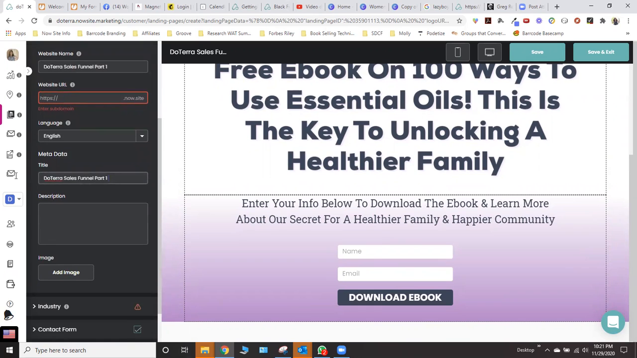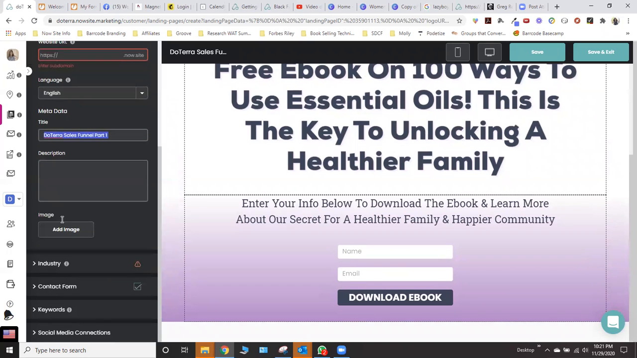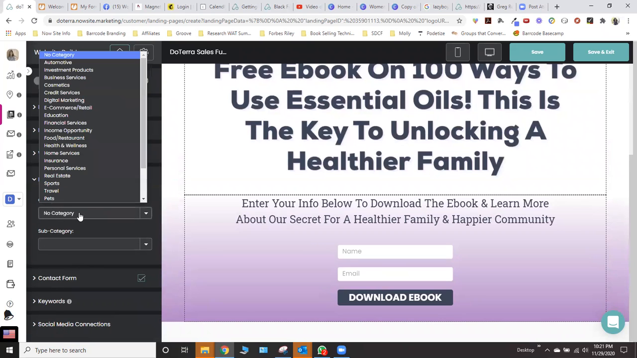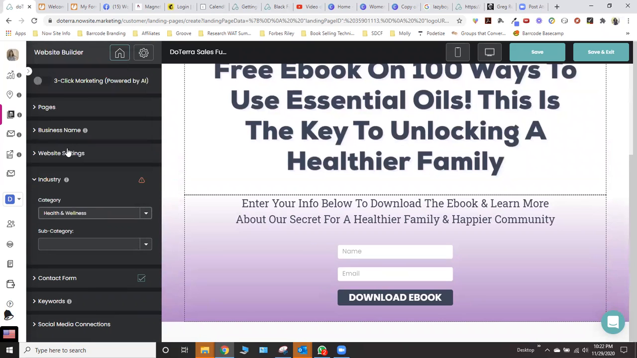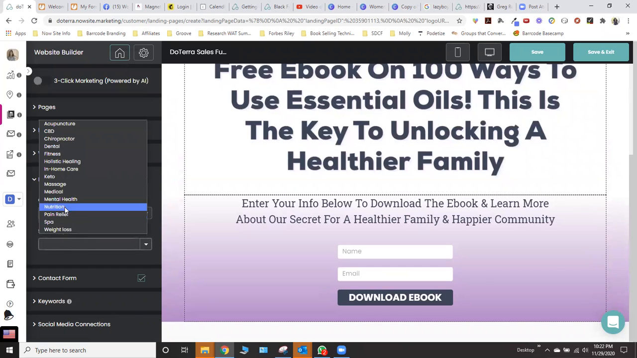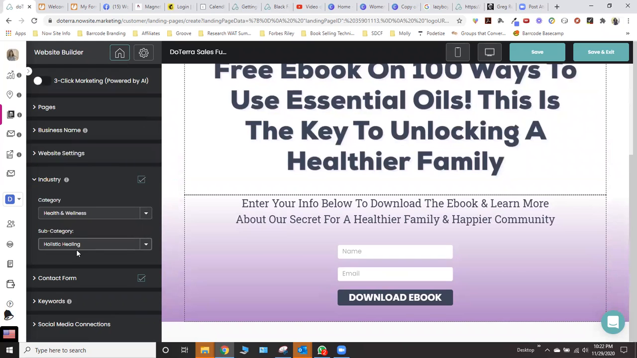And then here again, you would title it whatever you would title it. And the metadata is the SEO, the search engine optimization language that you would use so that the internet out there finds you. And then you don't have to add an image. Your industry, you would select here would probably be health and wellness. And then subcategory, I don't know what it would be, let's say holistic healing as an example.